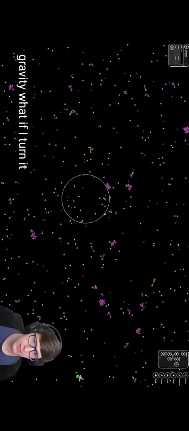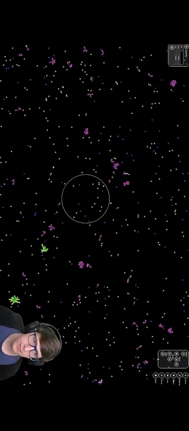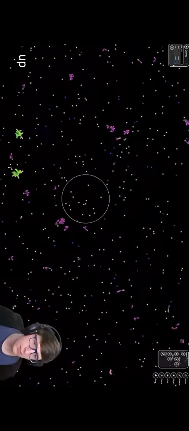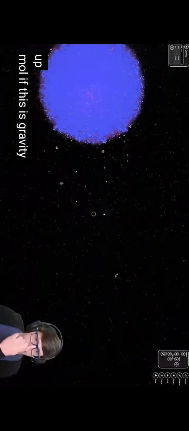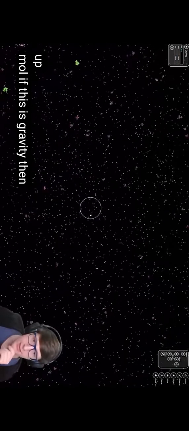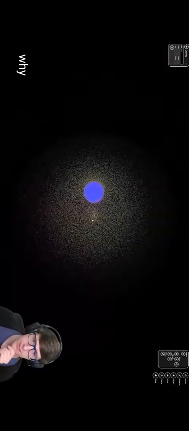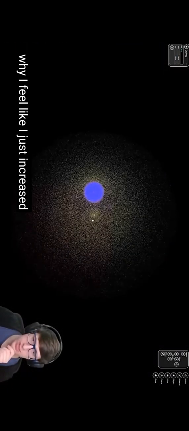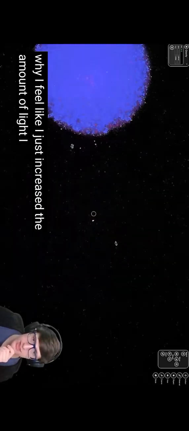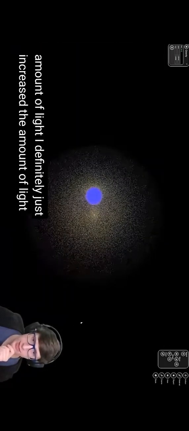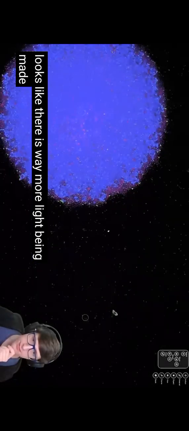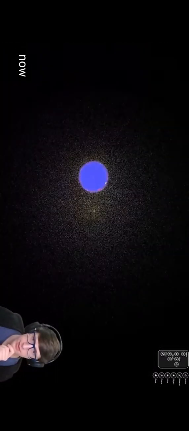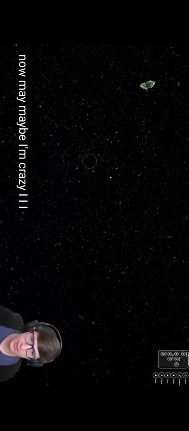What if I turn it up? If this is gravity, then why... I feel like I just increased the amount of light. I definitely just increased the amount of light, right? It looks like there is way more light being made now. Maybe I'm crazy. I literally can't tell.